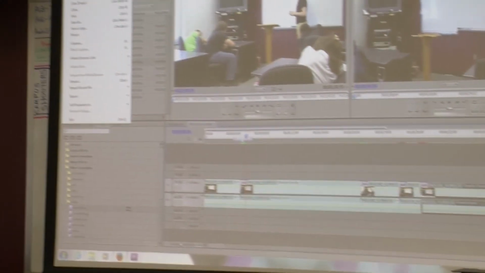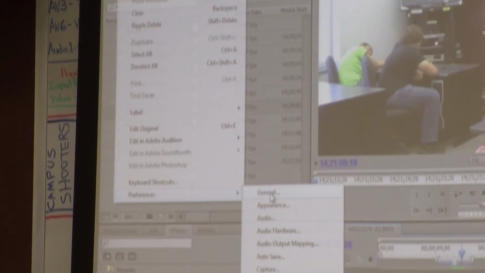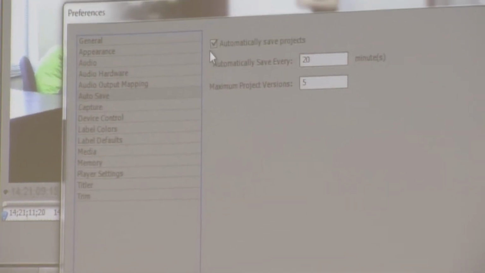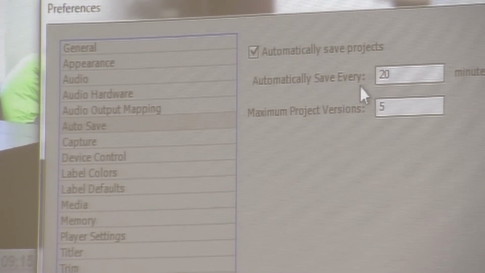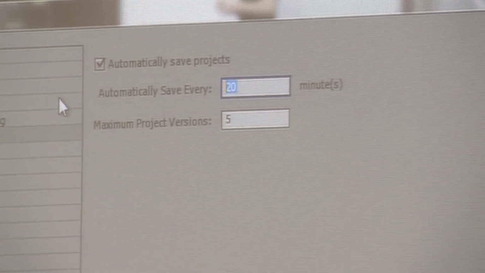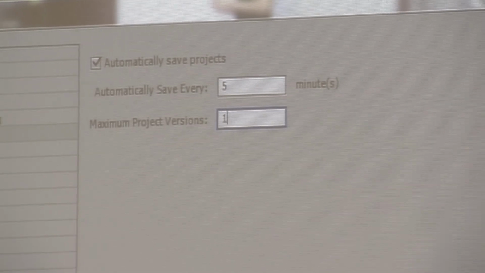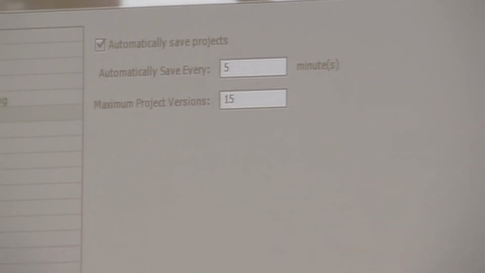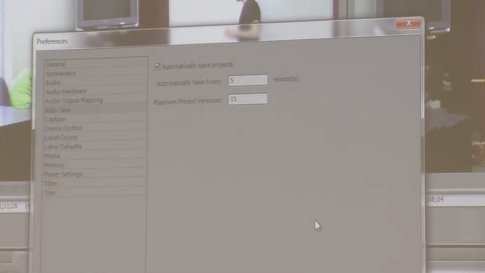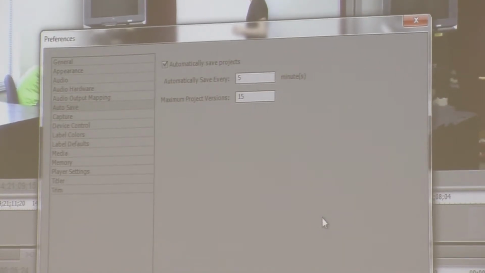So, where are the preferences? Under here, we've got preferences. I'm going to go to General. While we're in this, look at this auto save. Automatically save every 20 minutes. You can change this if you want. If you're someone who doesn't save often, you can say, automatically save every 5 minutes and give me 15 versions of my project, which means it's going to save every 5 minutes, and it'll save 15 versions of your project. When it gets to 16, what do you think it's going to do?